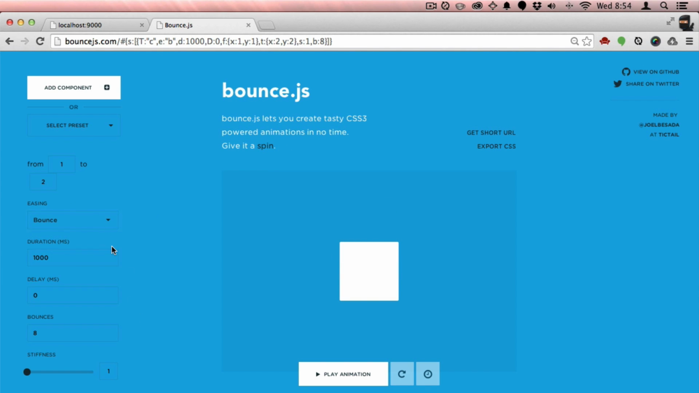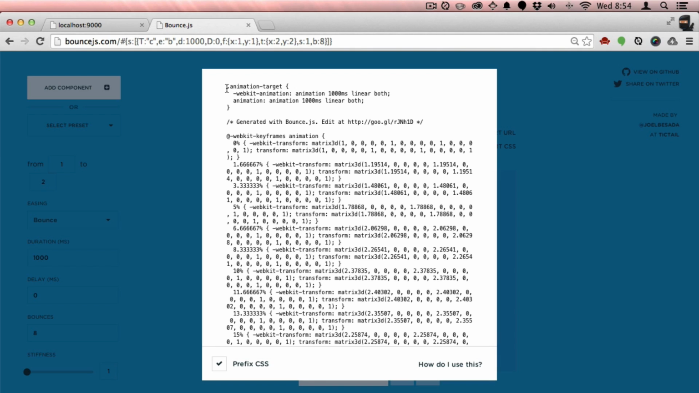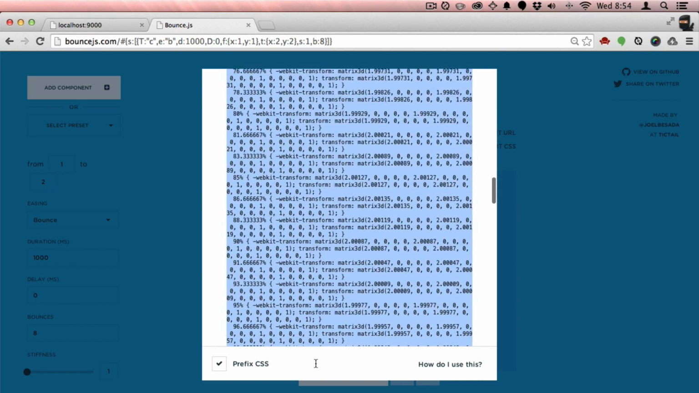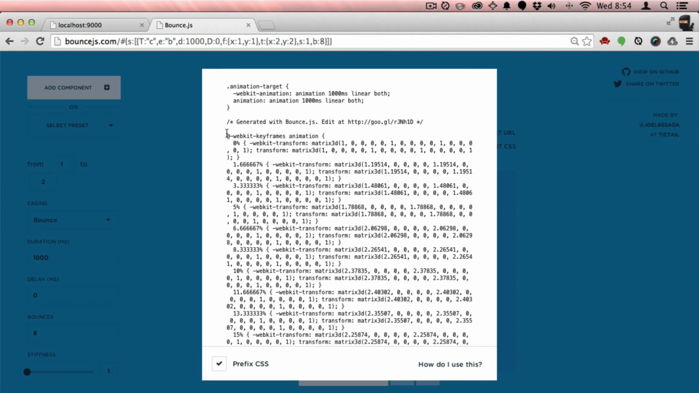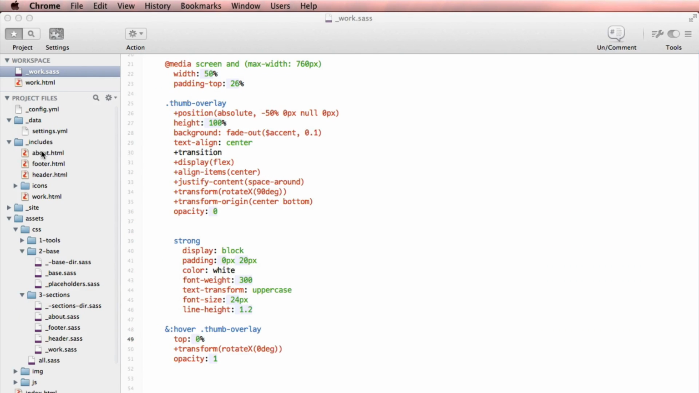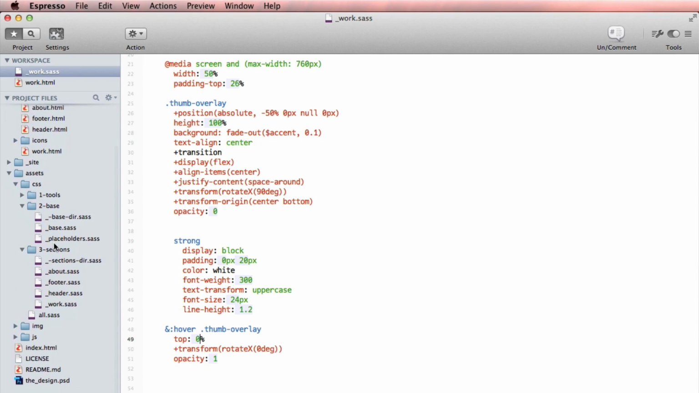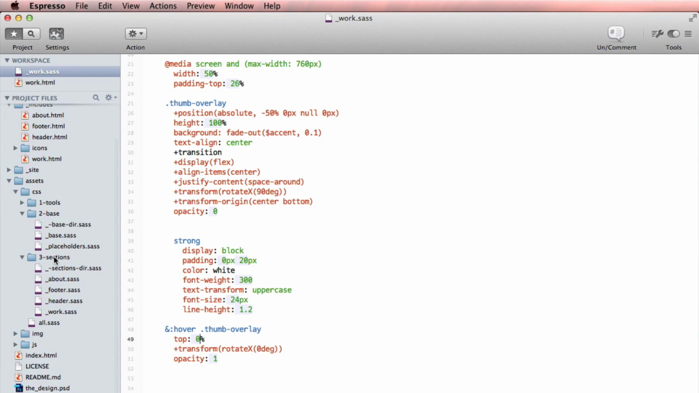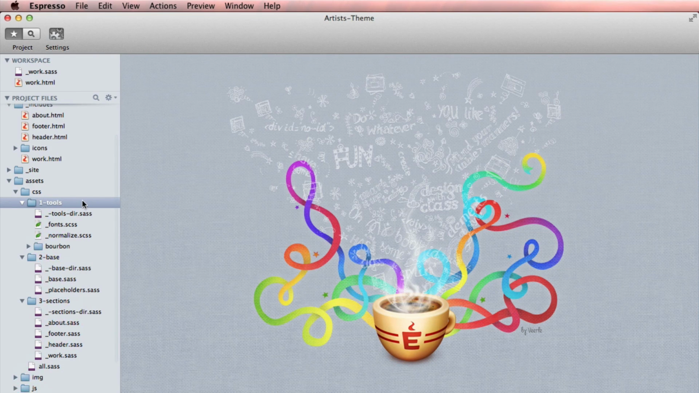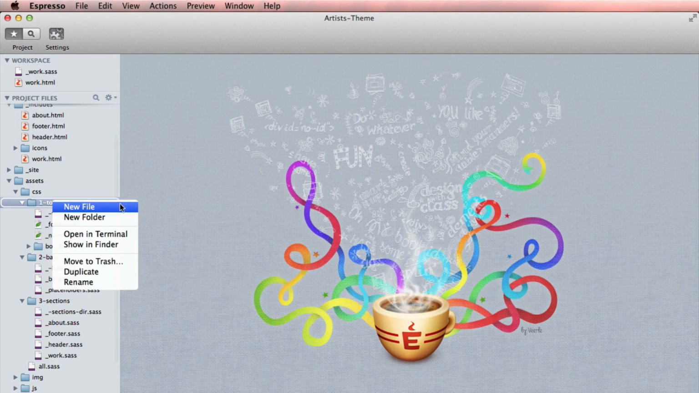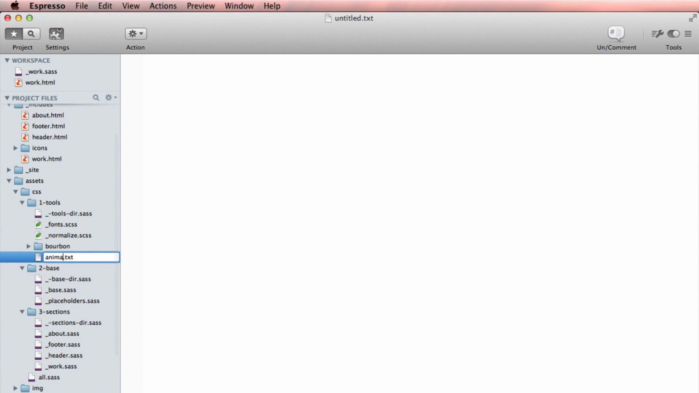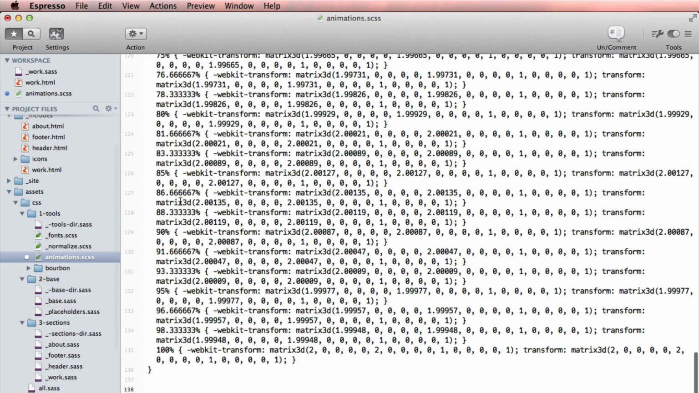So once we get what we want, we just press this right here, export the CSS. And now we're given a proper animation. This is not just using transitions like we did. So let's grab this animation. It's kind of large. This won't work in our Sass file, so let's create another Sass file, but we'll use CSS this time. Let's put it in tools and call it animations.scss. And just paste everything in there for now.